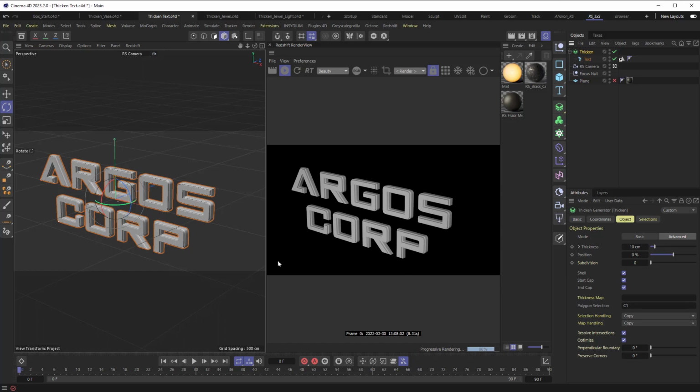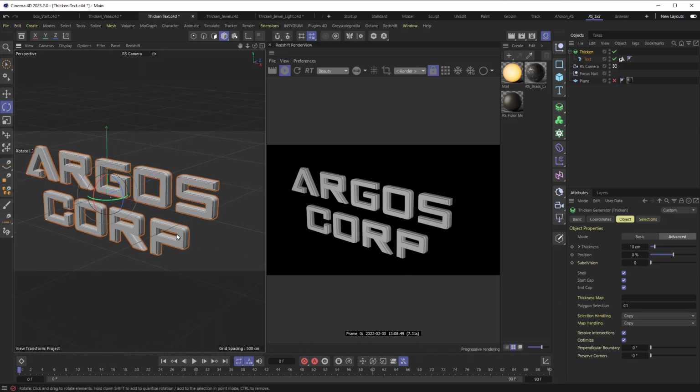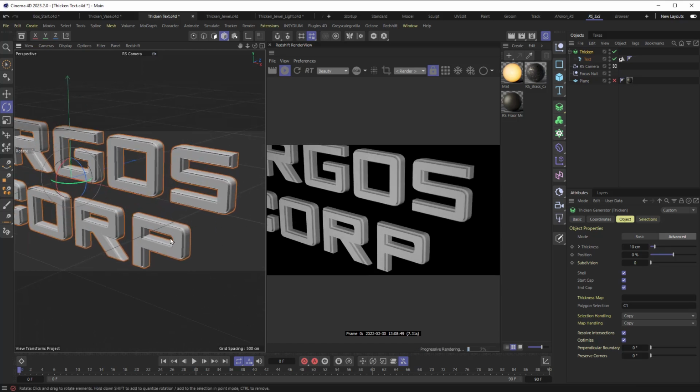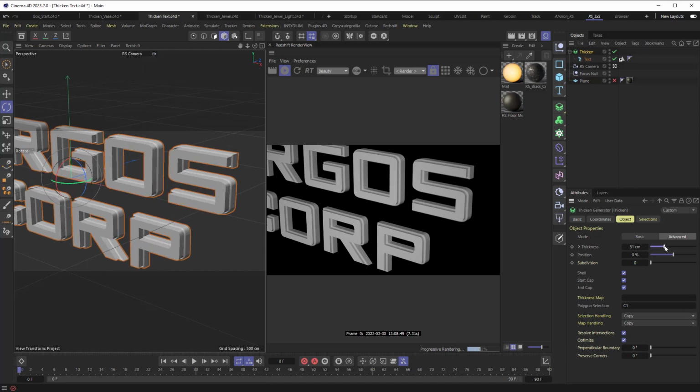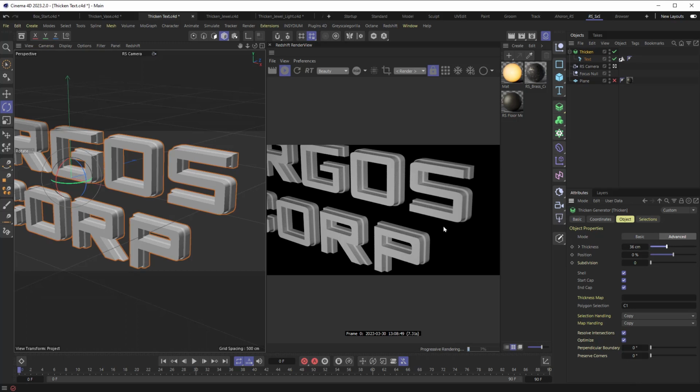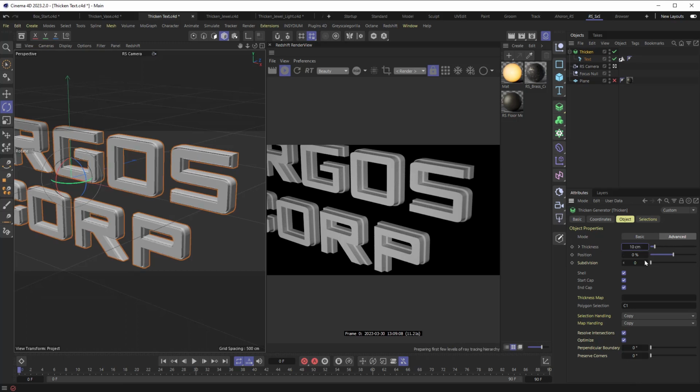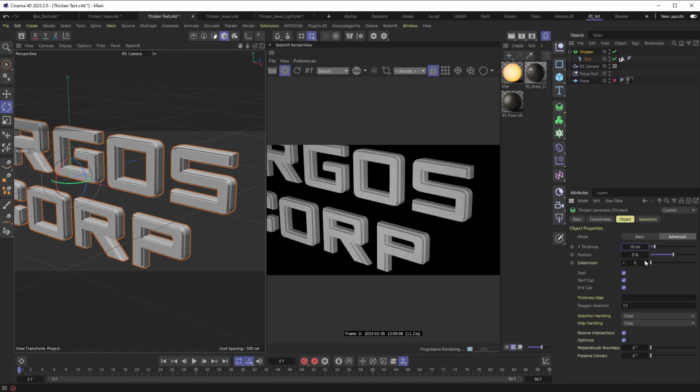And now what we can see is that the place where we're seeing the thickness is right here on this front piece. So we can really thicken this up if we'd like. So let me make this bigger like that. And you can see how that's working. I don't need it quite that thick, so let me set this maybe to 10 for now. That looks pretty good.